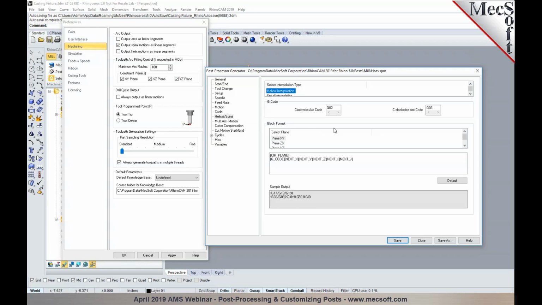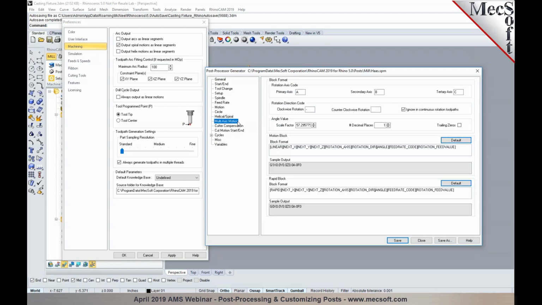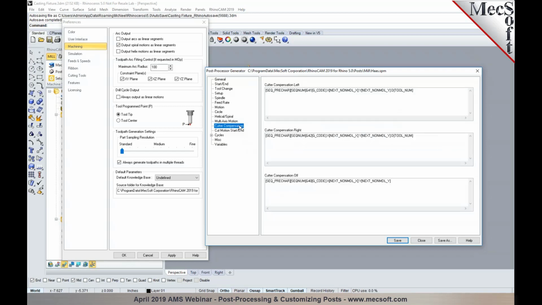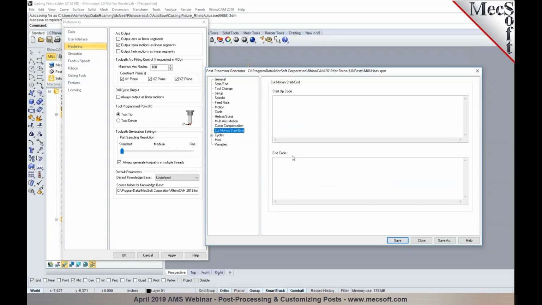The multi-axis section is used for configuring 4 and 5 axis outputs, where you can define your primary and secondary axis and the rapid and linear motion blocks for it. The cutter compensation section is where we define cutter compensation left, G41, G42, and cutter compensation cancel. We'll also talk about the cut motion start and cut motion end blocks.